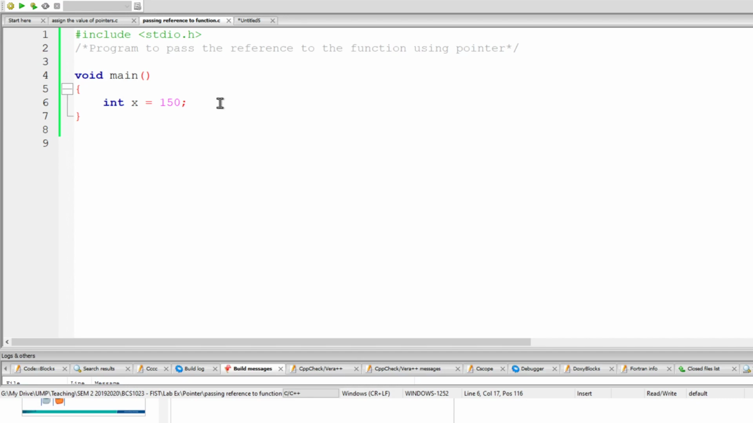Imagine that we have one variable declaration of x equal to 150, and then we want to display this 150 to the function by using a pointer.